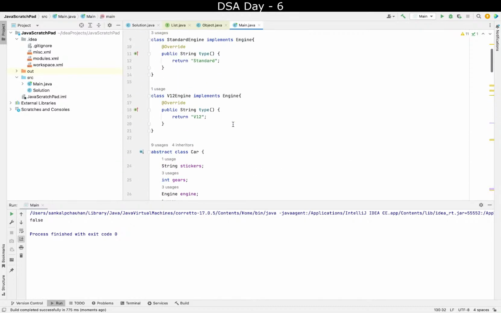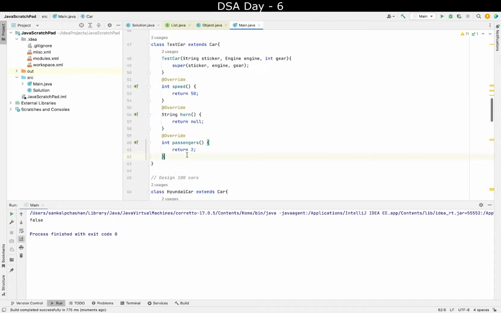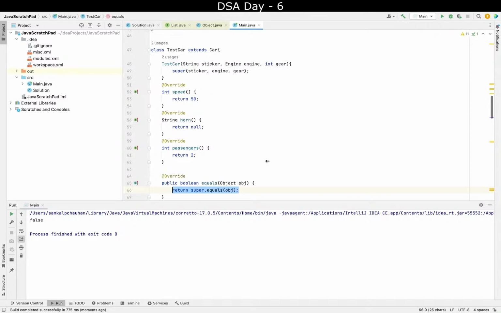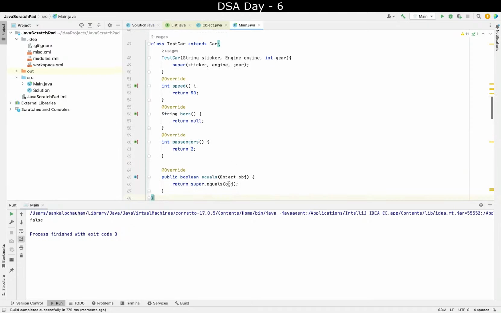But what if I go to my car class and override the equals method? We can just say return super dot equals obj, and we'll check what super is doing. Return obj dot equals.